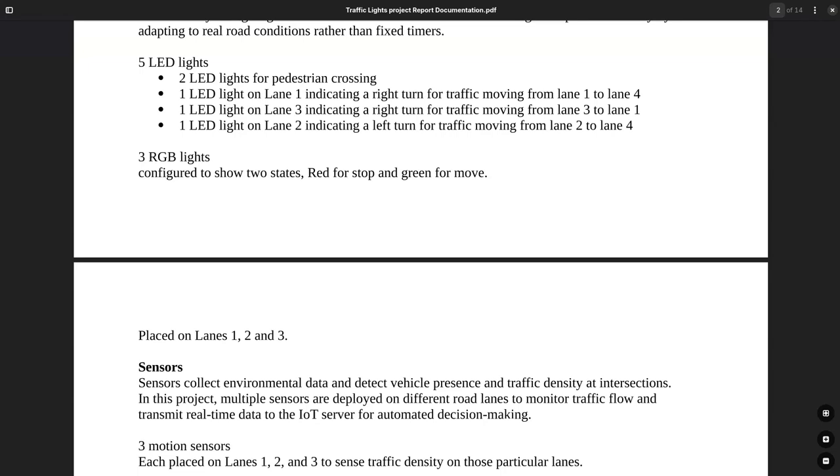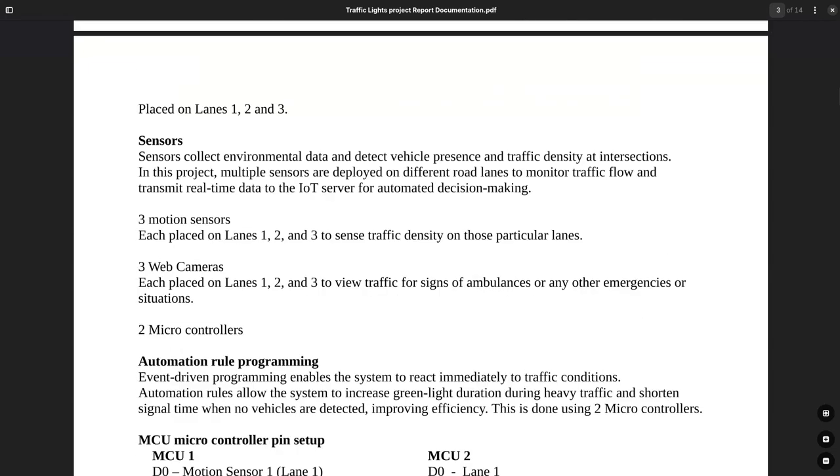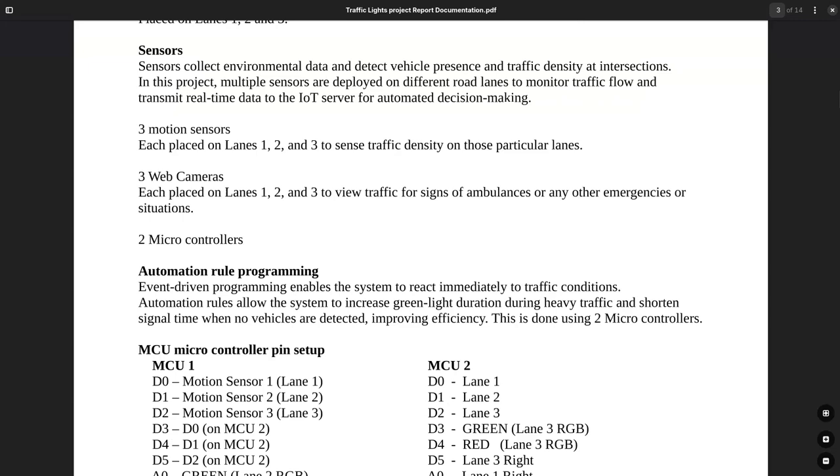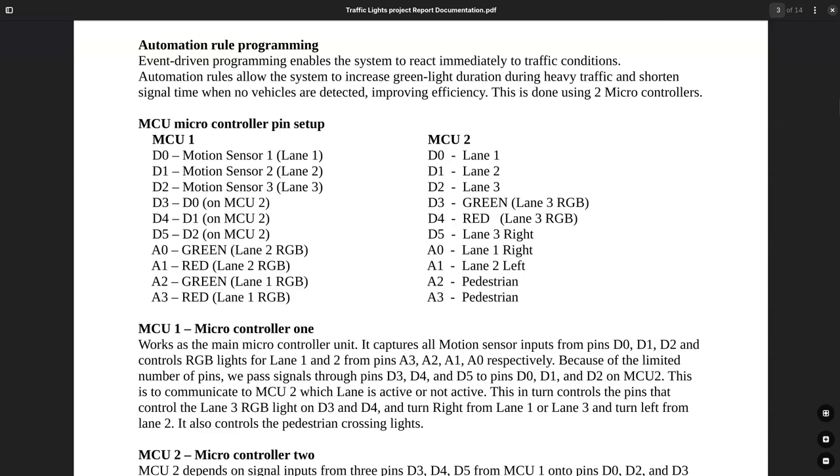Then we have the sensors. We used 3 motion sensors. Then we used the cameras, which I think are actuators. Anyway, we used 3 motion sensors, 3 cameras, and then the microcontrollers. Then we now come to the automation rule programming.